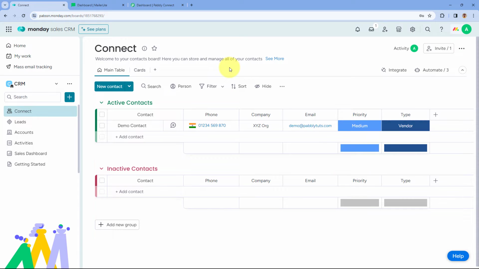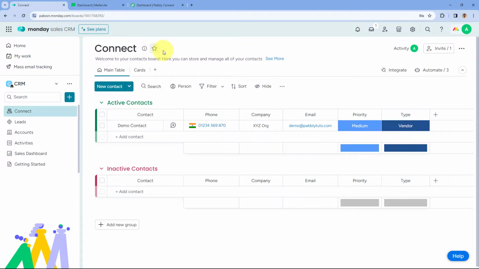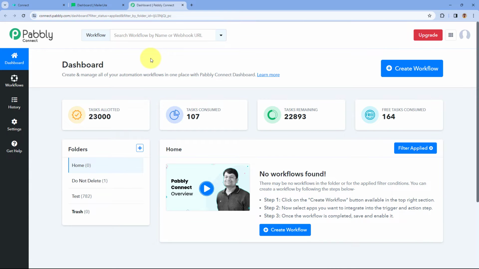So as you can see, this is my Monday Sales CRM account. Now I want that whenever a new contact is added in my Monday Sales CRM, I want to add that same contact as a subscriber in MailerLite. And to do this, we have to connect Monday.com Monday Sales CRM with MailerLite. And we are going to use an automation and integration platform called Pabbly Connect to do so.